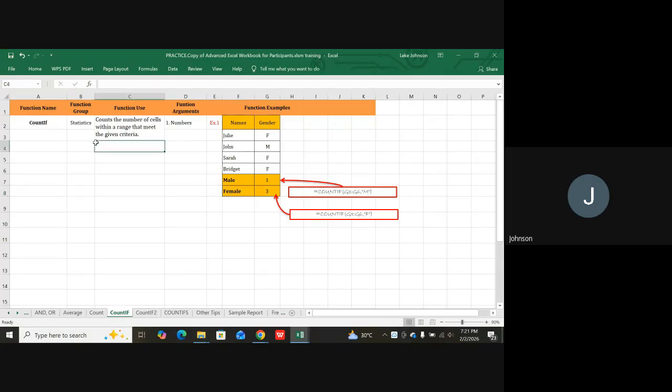So let's now come to the beginning of this worksheet. What do we do when we are using COUNTIF? COUNTIF is actually a statistical function. That is the group that it belongs to. What is the use? It counts the number of cells within a range that meets a given criteria. So this is what we want to do. We now say that we want to use COUNTIF.